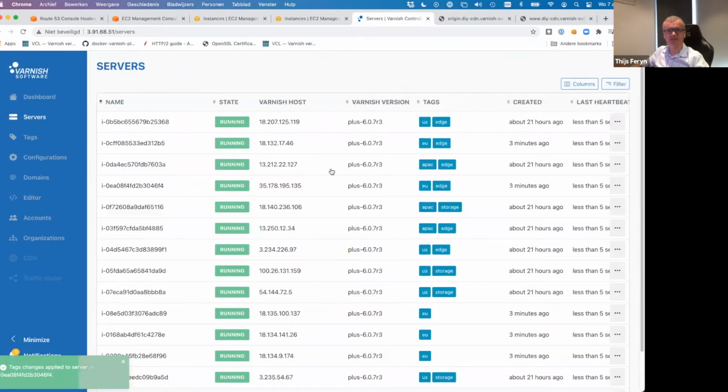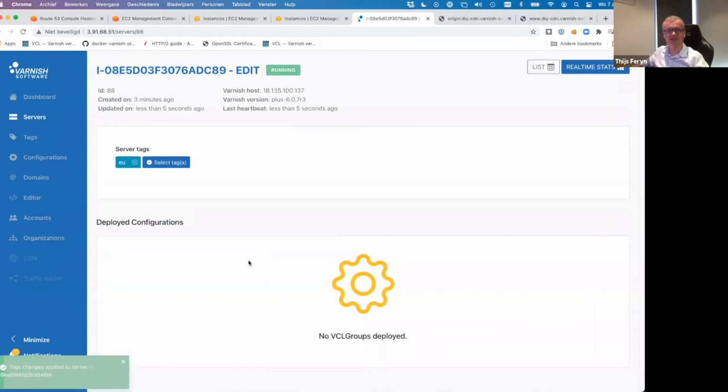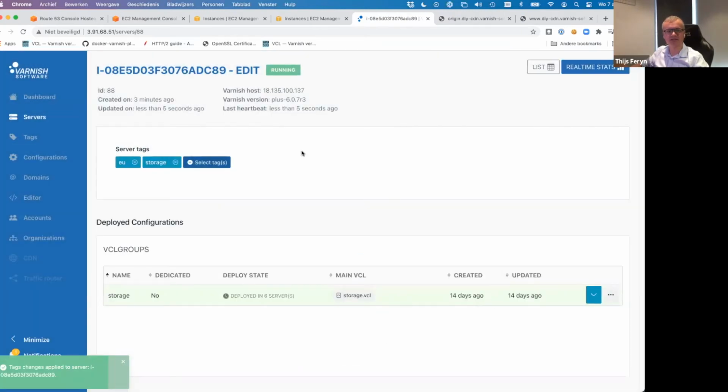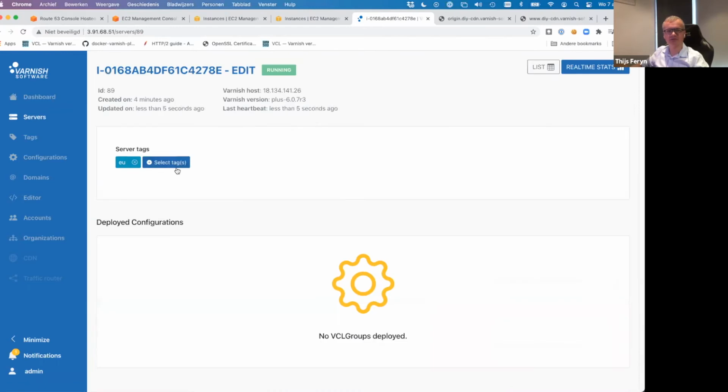Then we have 3 more servers to go, and these will be storage servers. And something interesting will happen now. If I click select tags and I select storage, there's already a storage configuration going on. If I click it and apply those changes, it will be automatically assigned with my storage system, which already has 6 servers in it and now has 7 in it. And it uses this storage configuration, which I will show you shortly. And I have to repeat that process twice for the storage servers.